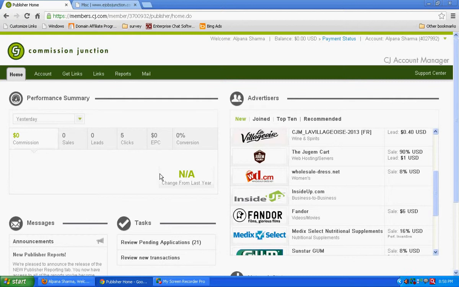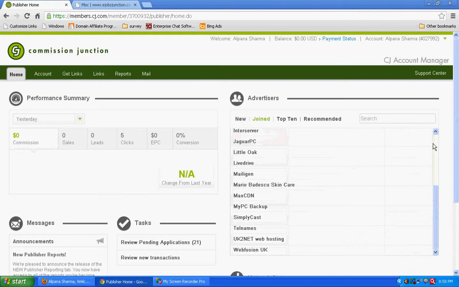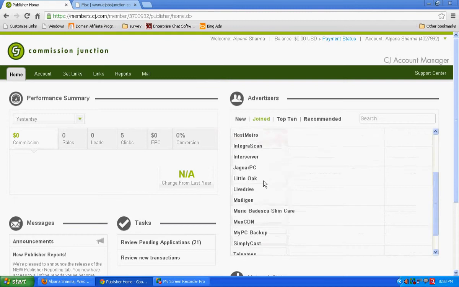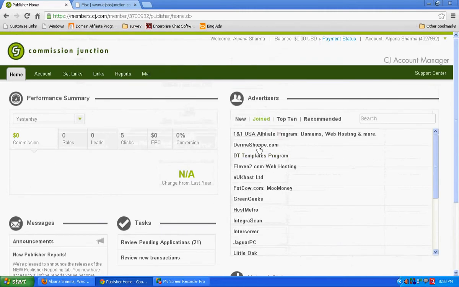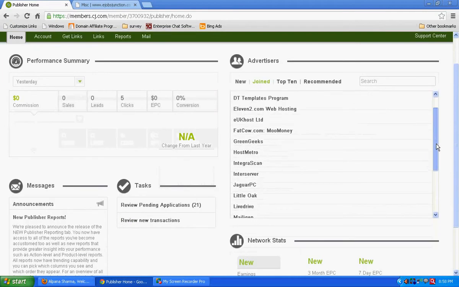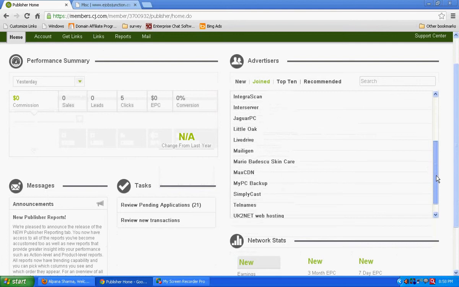So we will take the example again with the same dummy account of Alpana Sharma, and we will go over here under the advertisers section, that is joint submenu. Over here you can see these are all the advertisers from which we have got approval. Still there are some pending applications. A few of them will give us approval, a few will decline our request. So this is the complete list of the various advertisers from whom we can take an advertiser link.